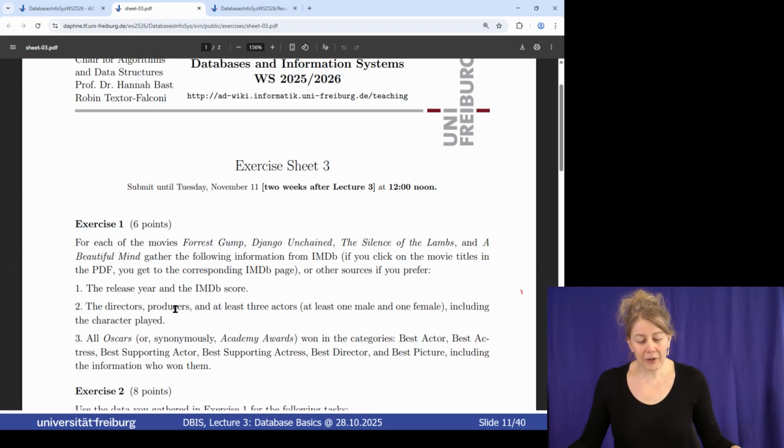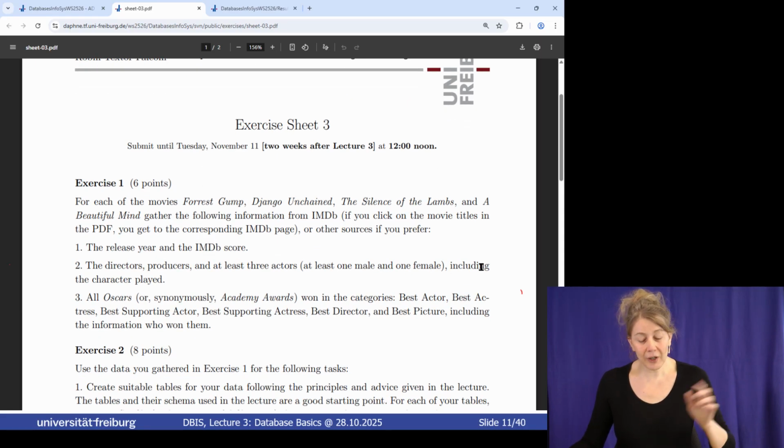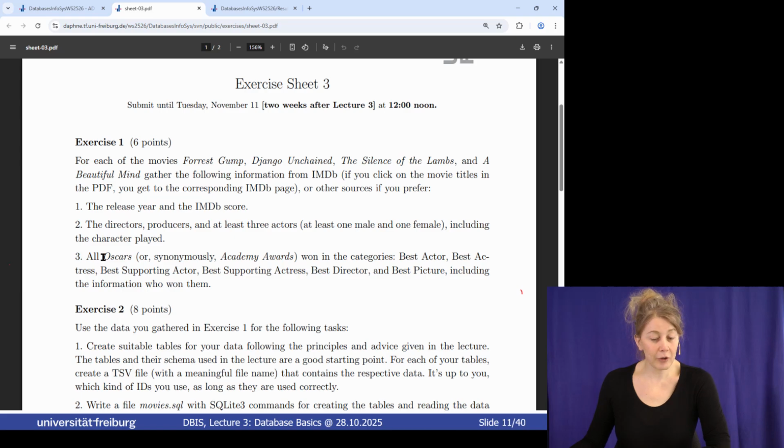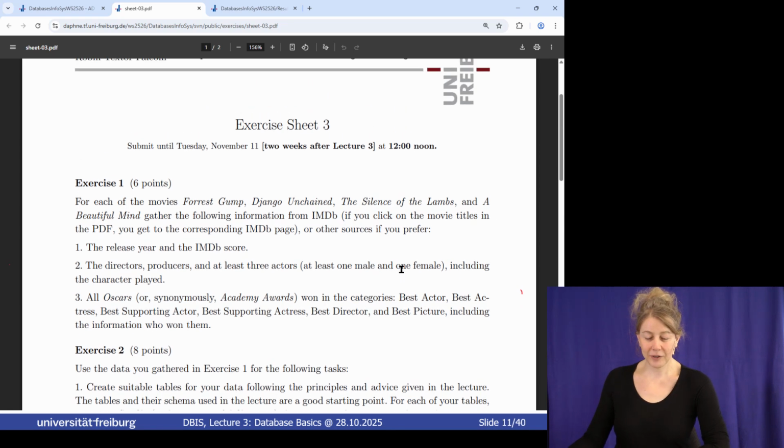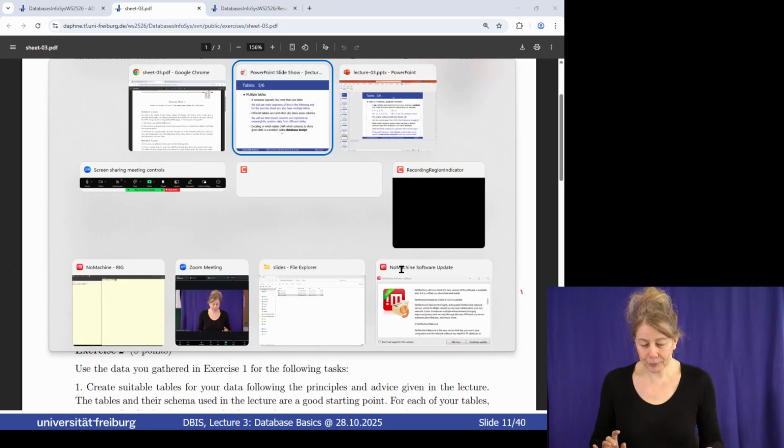Find out who's the director, who's the producer, at least 3 of the actors, not the whole cast, at least 1 male and 1 female, and also which characters they played and all their Oscars from these 6 categories: Best Actor, Best Actress, Best Supporting Actor, Best Supporting Actress, Director, and Best Picture. So your first task is just for 4 movies, collect the data in whatever way.